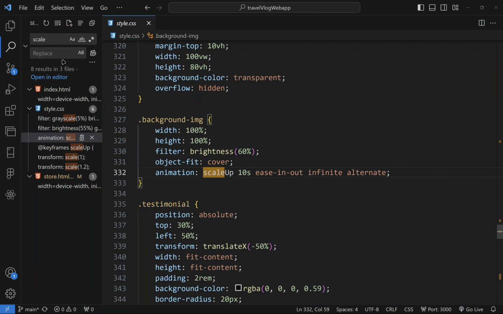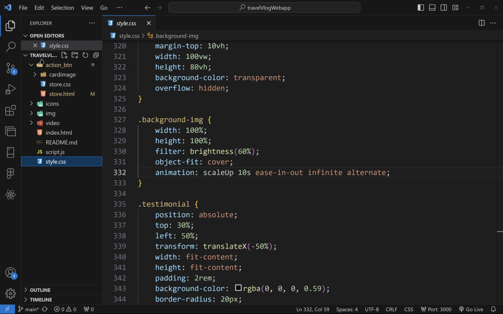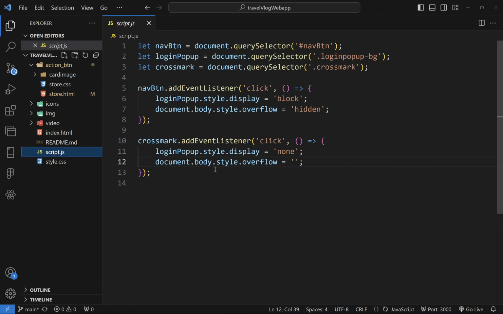These things I did using JavaScript. You can see over here, if I click on the navigation button, the login pop-up will show, with display block, and after clicking the cross mark, the display will be none.